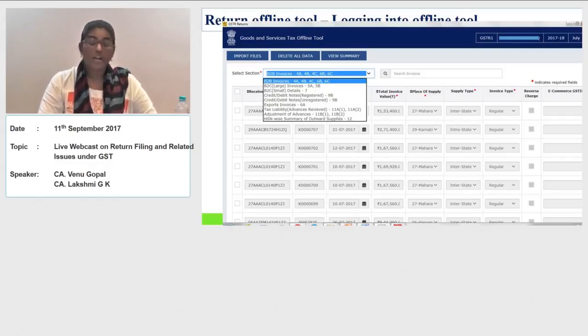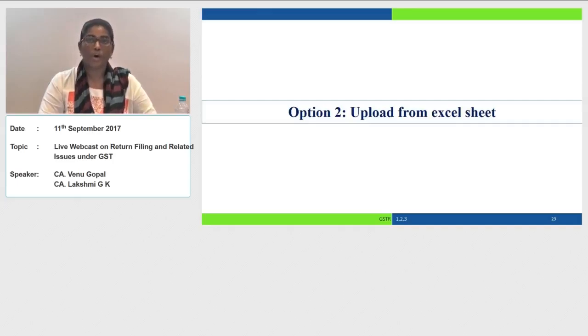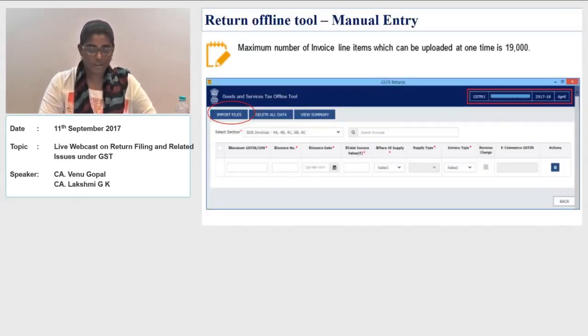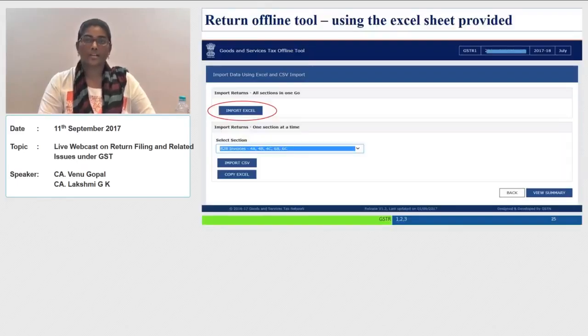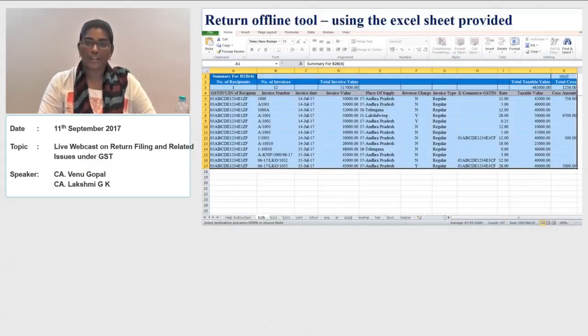If you see slide number 24, I have circled the Import Files option. If I click on Import Files, one more sheet will come, which is in slide number 25, wherein the Import Excel option has been given. I need to click on Import Excel, and that Excel sheet will already be provided in the GST offline tool when we download it, in a zip folder. If the data is properly updated in it in the required format, then I need to import that Excel by selecting the location where it is saved.